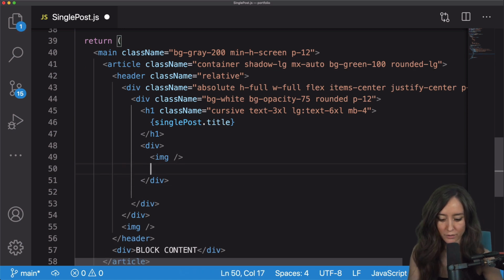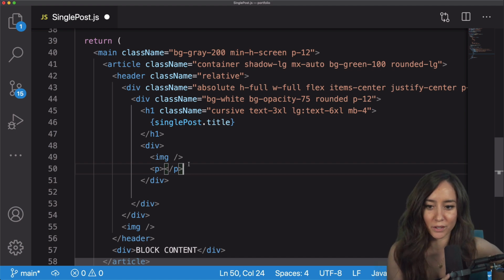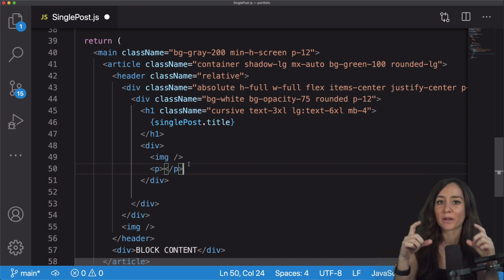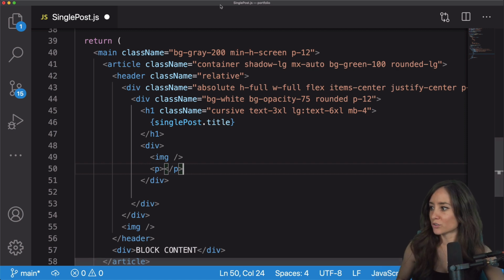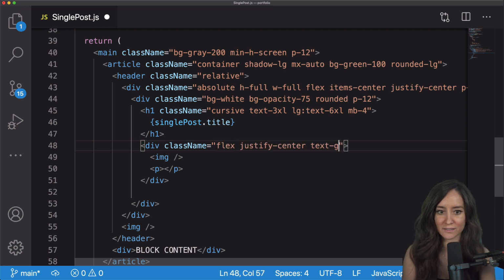Oh, this P tag should be right underneath this image because this is the image of our author, and this is the P tag of the author's name. So that's why we have a little div around it, a little author card. So let's style that. So we have the title of the post, and we have a little author card that we're creating. So class name is going to be flex. We'll do justify center. Text is gray at 800.